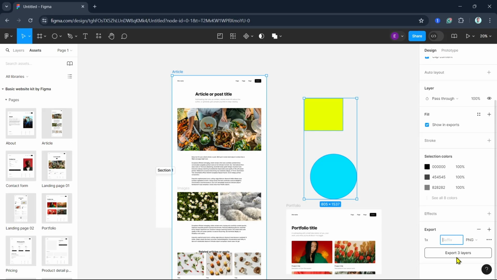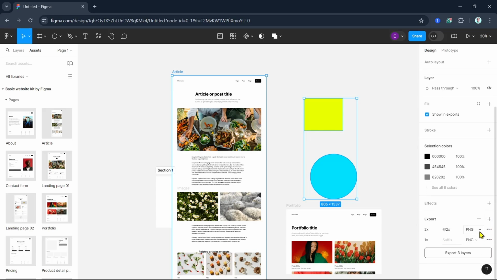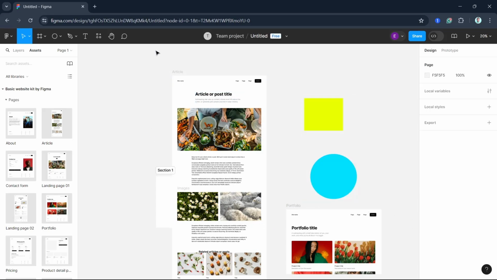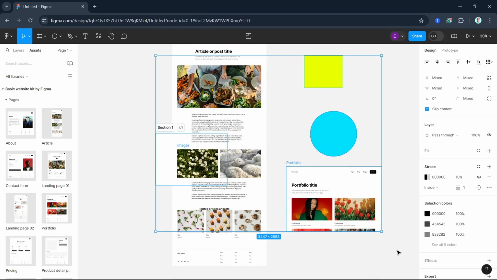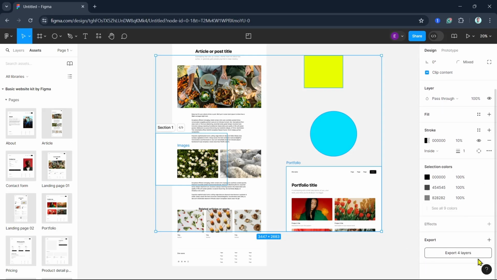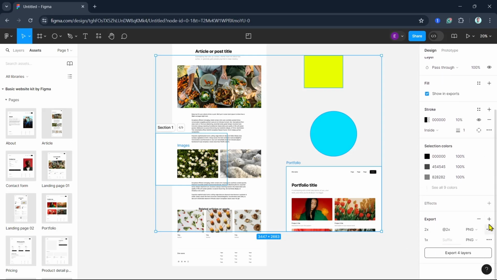Now you can also export the same objects in multiple formats at once. What you can do, click on the plus icon again to add another export settings. For example, you can export an icon as both PNG and SVG simultaneously. Now to export an entire frame, select the frame and add export settings just like you would for individual objects. For example here, go back to the export option, click on the plus icon. So this is useful for exporting full designs or screens for presentations or development.